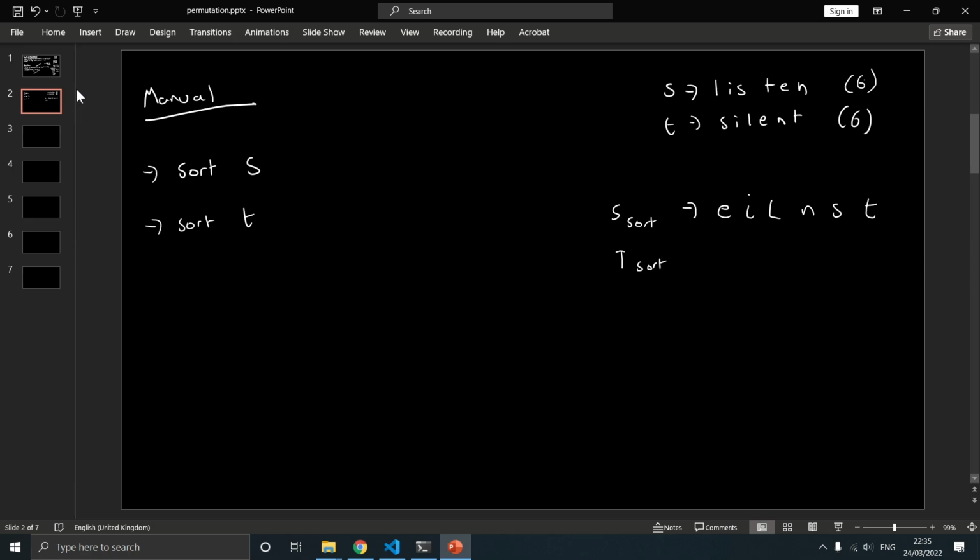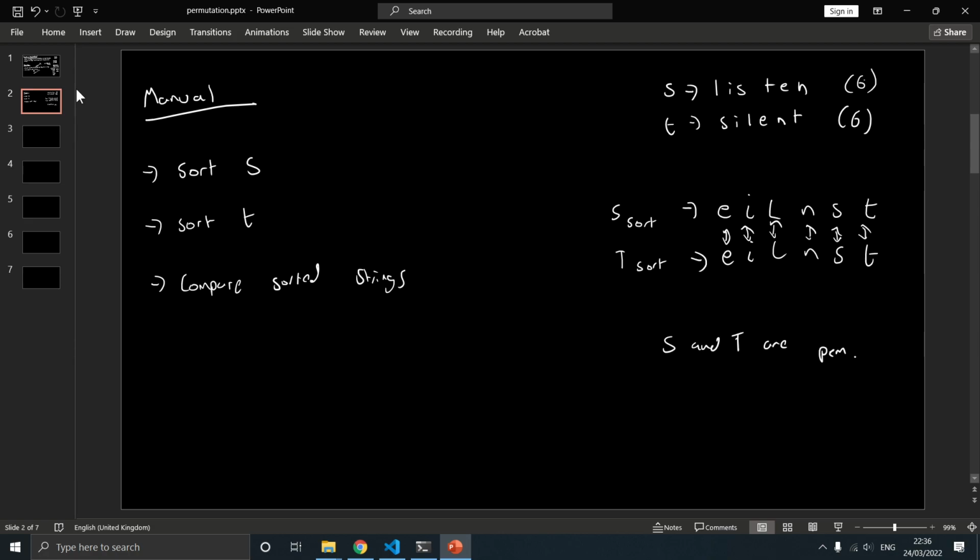Then if we sort T, I'm just going to compare sorted strings as the third step. So if we were to sort T again, the first character would be E, next character would be I, next character would be L, N, S, T. And the final thing we just compare these. So these match, these match, these match, these match, these match, these match. So we know that S and T are permutations. And as we can see, even in this manual example, we never had to generate all the permutations. So we can build an optimized solution based on this.